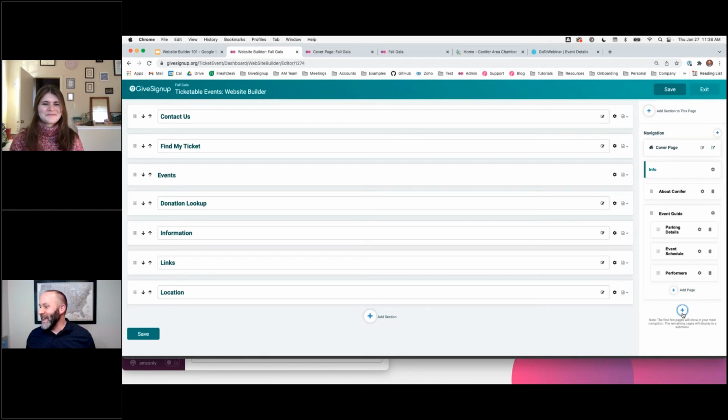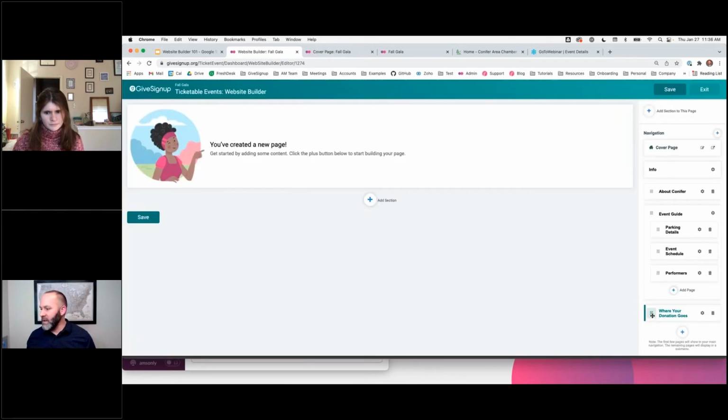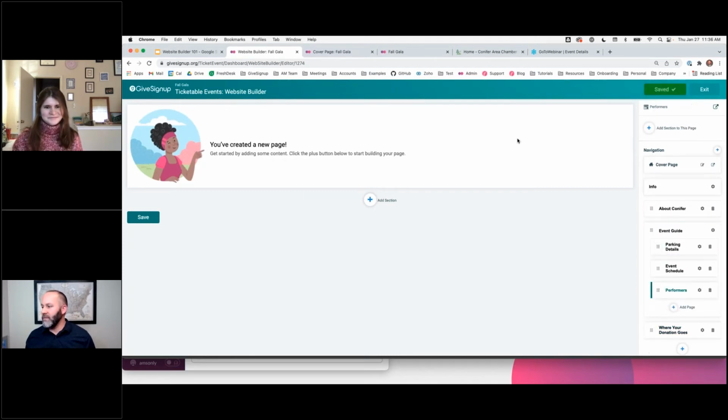And then let's say if I were to add a whole other page, and let's just call this where your donation goes. And I'm going to talk about projects that we're doing here in Conifer to beautify downtown. And then if I want this to appear before my event guide, I'm just going to drag and drop right there. And I can do this as much or as little as I want to and save.